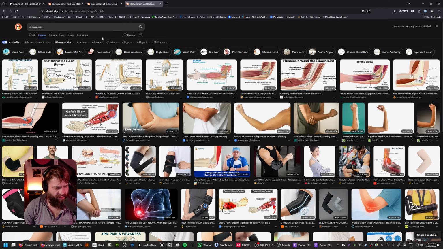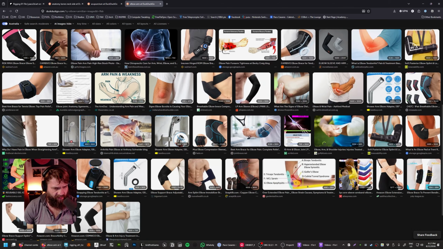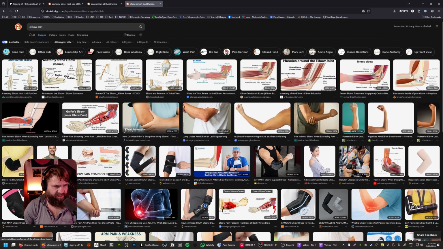Great, we got 1,000 images here and not one makes me happy to show us the elbow. Well, that's a terrible one. Oh my god, people have got injuries and stuff.